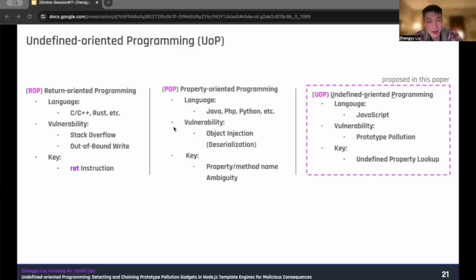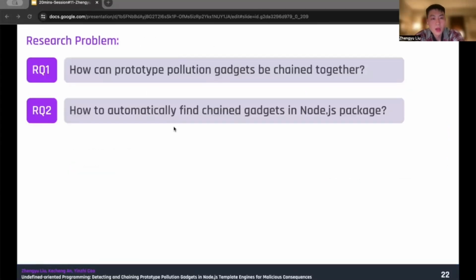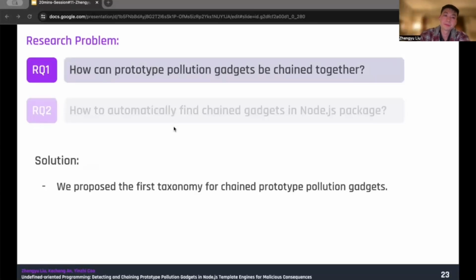So our main research question falls into two parts. Firstly, we tried to answer the question: how can prototype pollution gadgets be chained together, and how do we categorize or summarize the relationship of those chain gadgets? And the second question is: how do we automatically find chain gadgets in the wild? To answer the first question, we proposed the first taxonomy for chained prototype pollution gadgets.